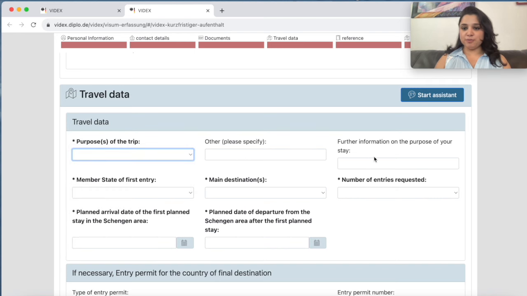And then the further information on the purpose of your stay, if you would like to give, but it's not mandatory to fill. And the member state of first entry, the country where you are entering first. For example, I'm entering into Germany from India to Germany, then it would be Germany. And the main destination, that would probably be based on where you are spending most of the time.